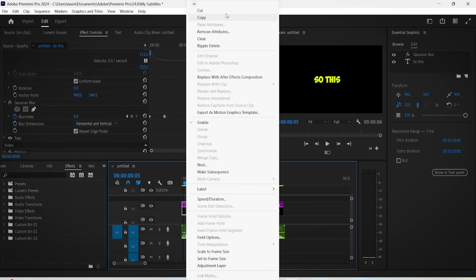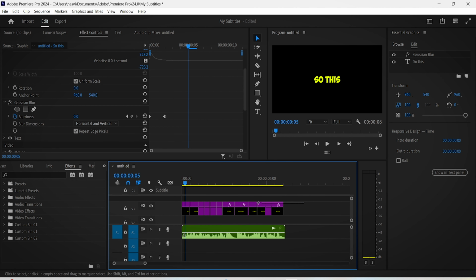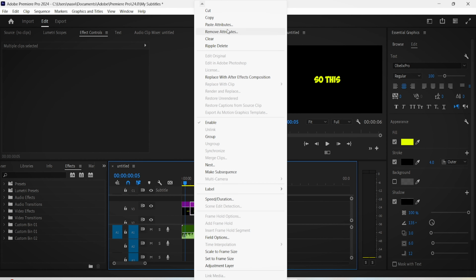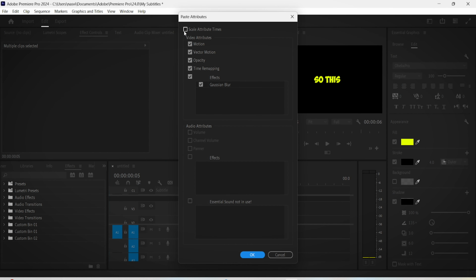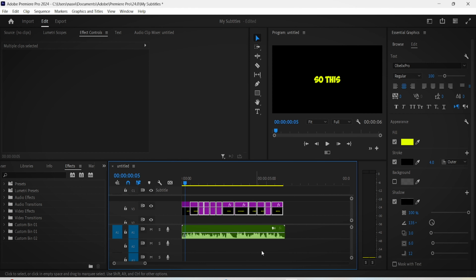Now right-click your first text layer, click on Copy, then select all of your other layers, right-click them and choose Paste Attributes. Make sure to uncheck Scale Attribute Times in order to make the animation last the same duration for all of your captions no matter what size they are.